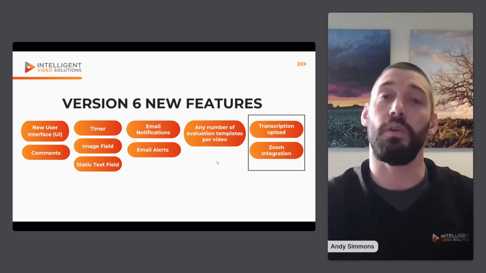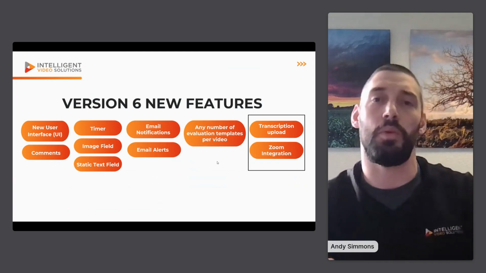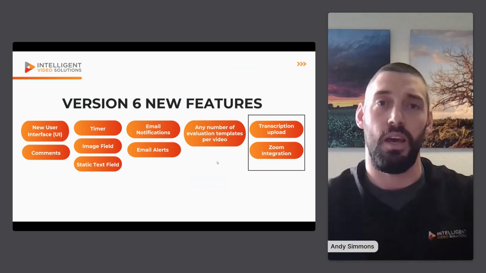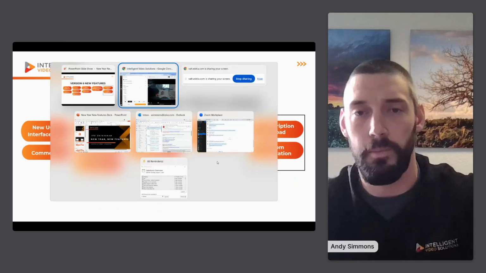And then we have the Zoom integration, a highly requested integration that I won't necessarily be able to show anything of because we're not going to open up Zoom, but we'll be able to talk about how it functions and why it might be beneficial. So let's start out with transcription.